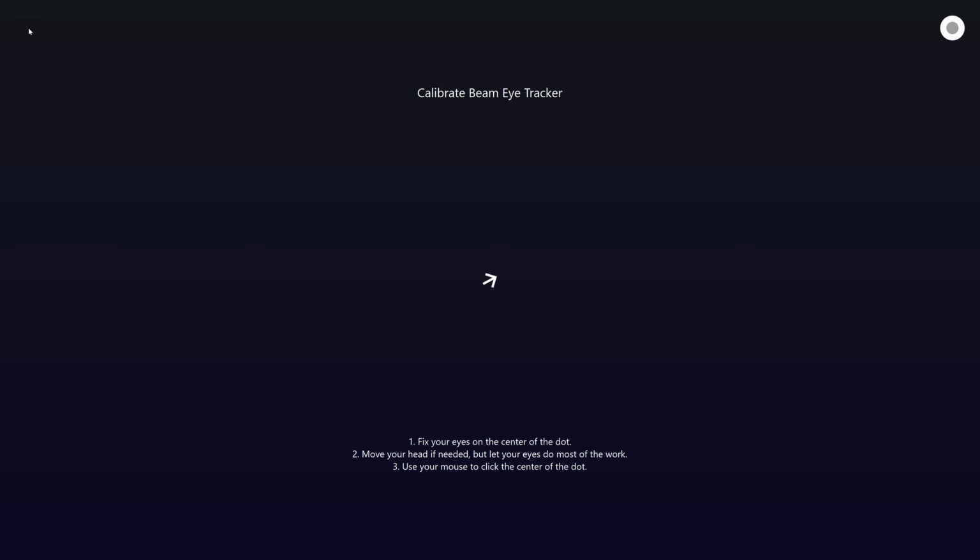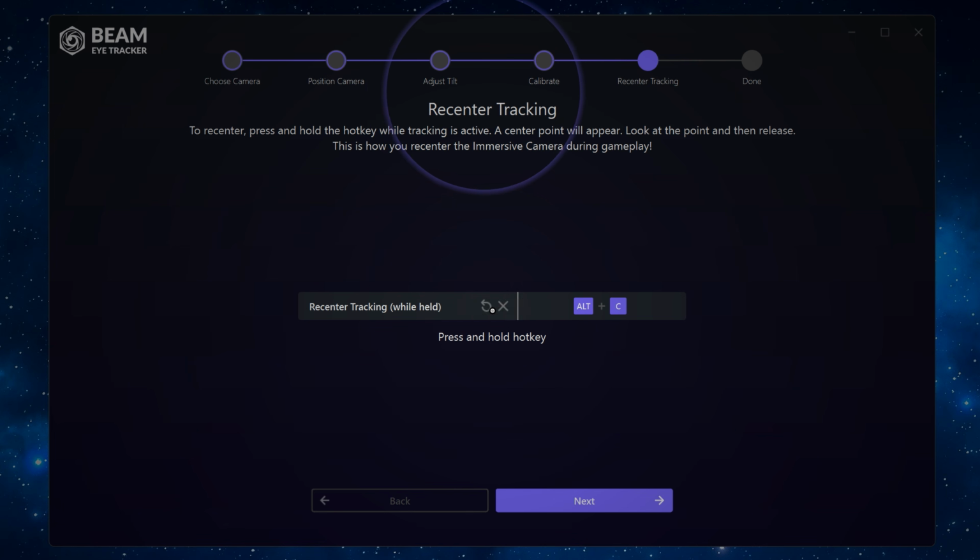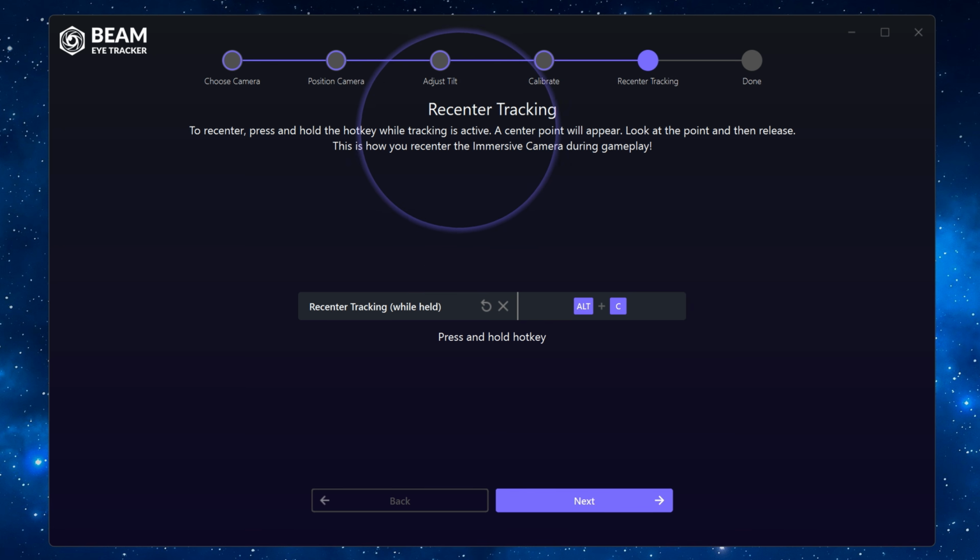Look at the dots without moving your head, using only your eyes. Click on each one to calibrate the respective position. That's it, we're done. The purple bubble indicates where you're looking. Hold Alt-C to bring up the recentering overlay. Just fixate on the white and gray circle, then release the keys to center the tracker. This works system-wide in any game.